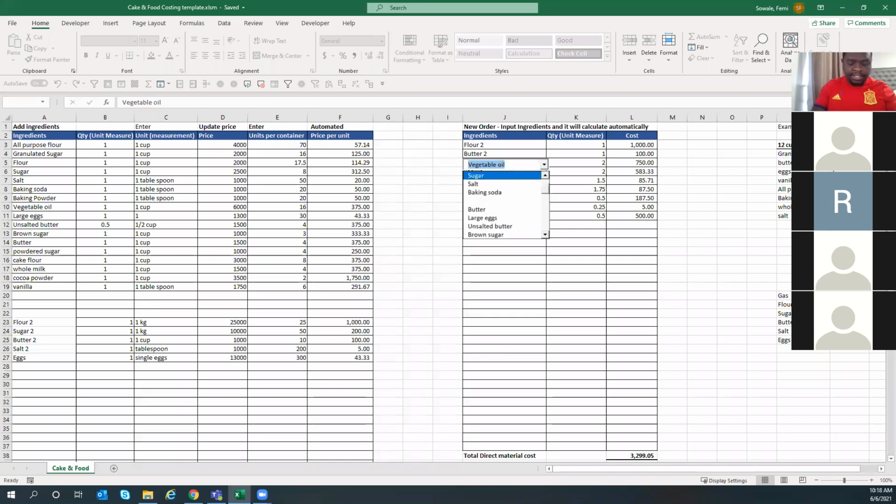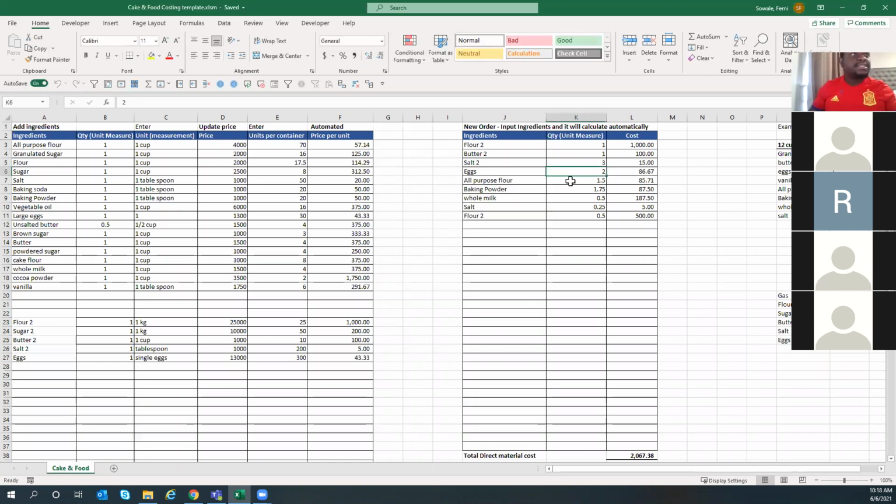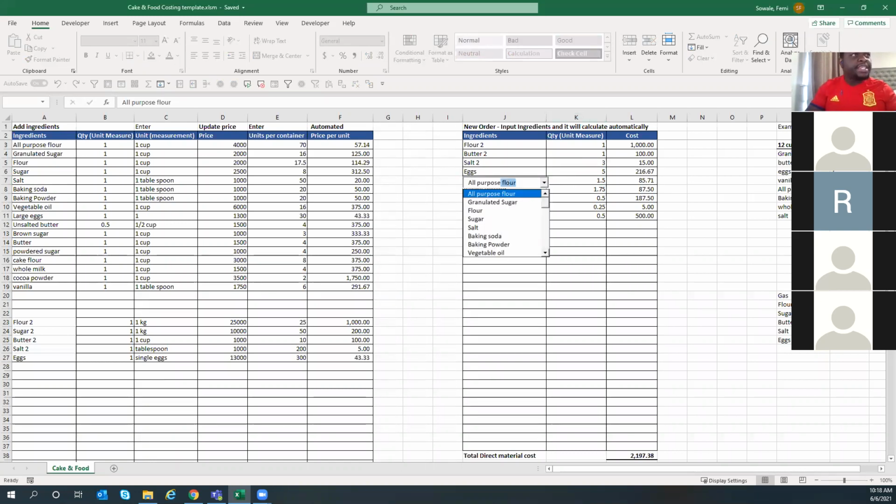Salt. Let's say I used salt. Salt two. We have salt two here. Looks like it's not popping. Oh, look at what I typed. Salt two. Okay, just gonna type that in and say maybe 3 tablespoons, right? What's the next one? Then eggs. So if I used, let's say I used, I don't know, 5 eggs. Pardon me if what I'm saying doesn't make sense to the bakers, but at least you get the idea. You get what I'm saying?